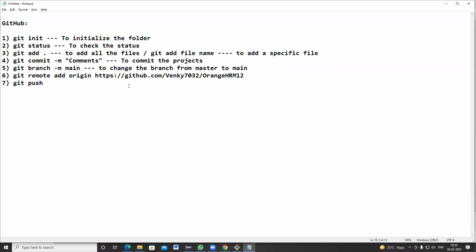Git push -u origin main to push the code. These are the 7 steps that we need to be following while pushing the project. Ma'am, can you add steps for email? Email, first.